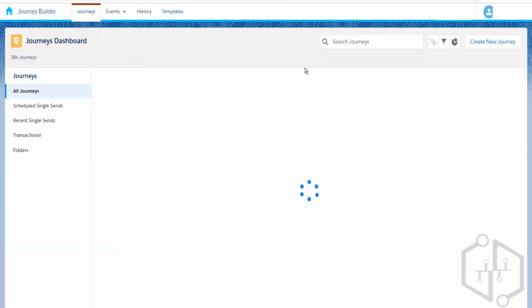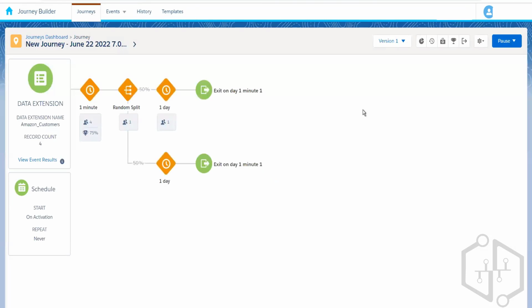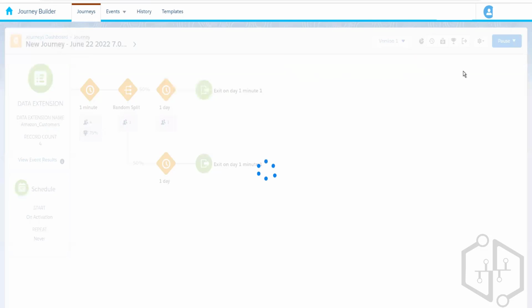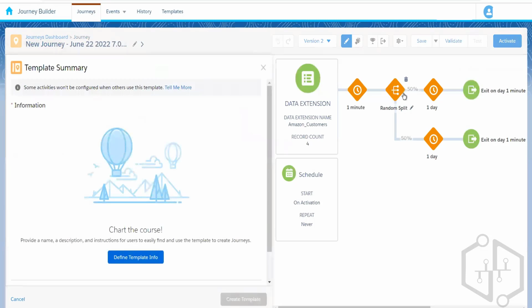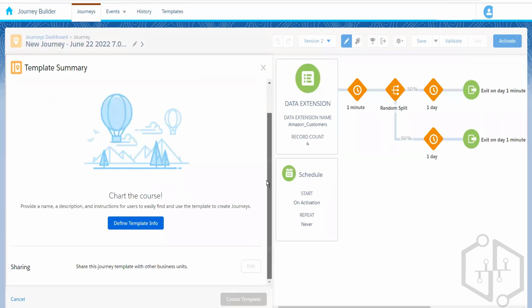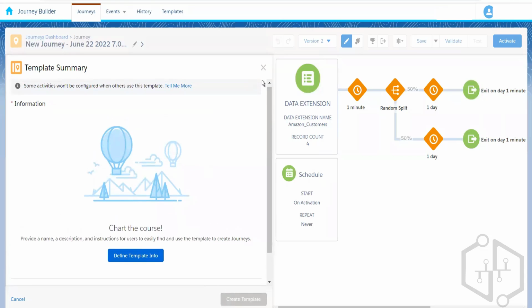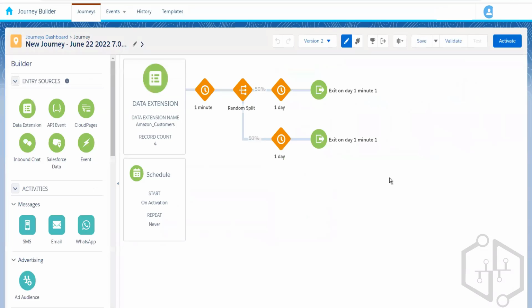And also we can create our own template. So how do we create a template? Whenever we save the journey, we have this option to save the journey as a template so that we can reuse it in any other journey. Here we get this option, save as template. Whenever we save this template, we just define the name and create a template so that it is available for us to use as a basic structure, and we can make modifications on top of it.